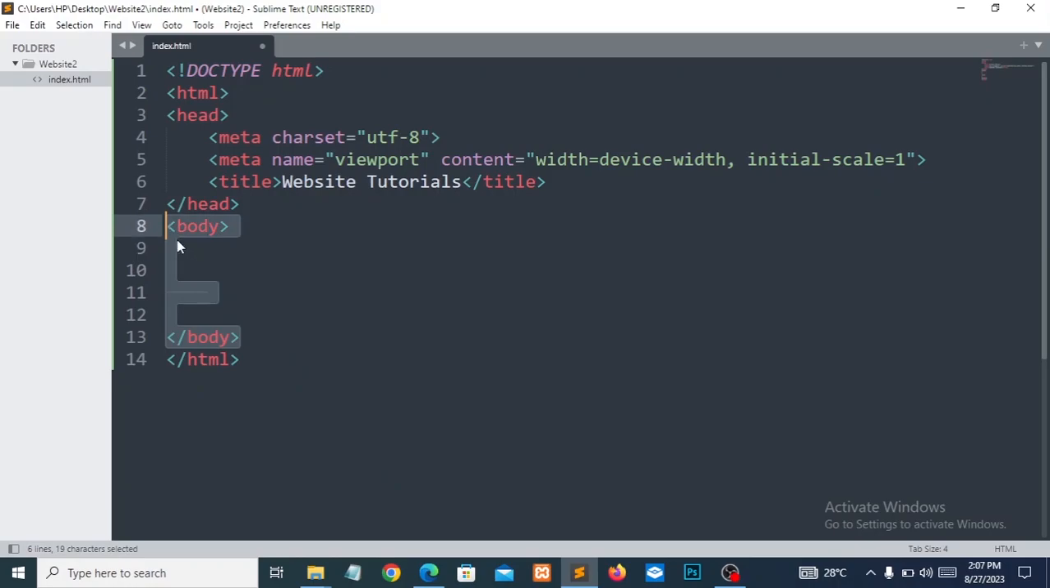Now, the body tag. The body tag is the most important part as far as I'm concerned, because everything you see on a website was written in this body section here. So you go to www.facebook.com and then you log in. That page you are seeing was all written in the body tag. So everything you put here is displayed on your browser.